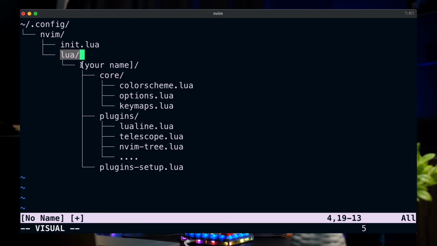Inside of this folder, we'll have another folder with our name, or whatever else you want to call it, and inside of that, a folder called core. This will have a Lua file for our color scheme configuration, another one for our basic options and settings, and another one for our custom keybinds or keyboard shortcuts. We'll also have a plugins folder, which will have Lua files for configuring and setting up our plugins. And finally, we're going to have a plugins-setup.lua file, which will be responsible for setting up our plugin manager, which we're going to be using to install our plugins. In this case, we're going to be using a tool called Packer. It will also list all of the plugins we want to install. Let's start setting this up.